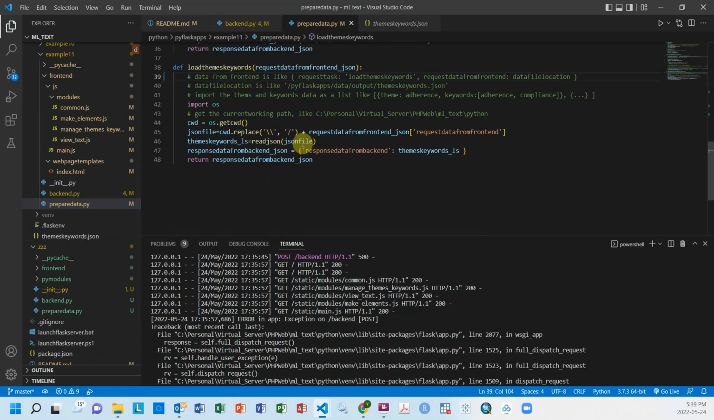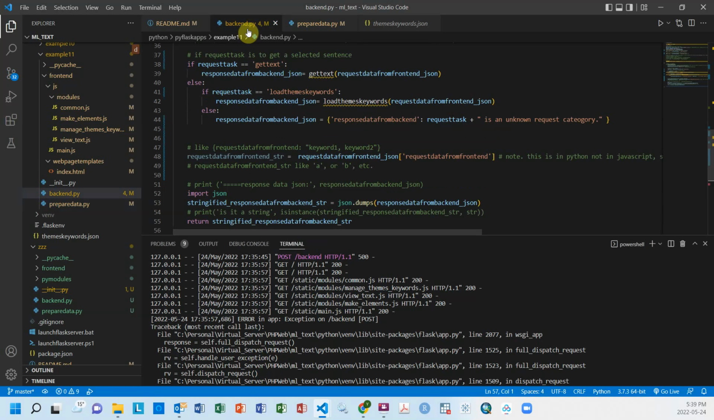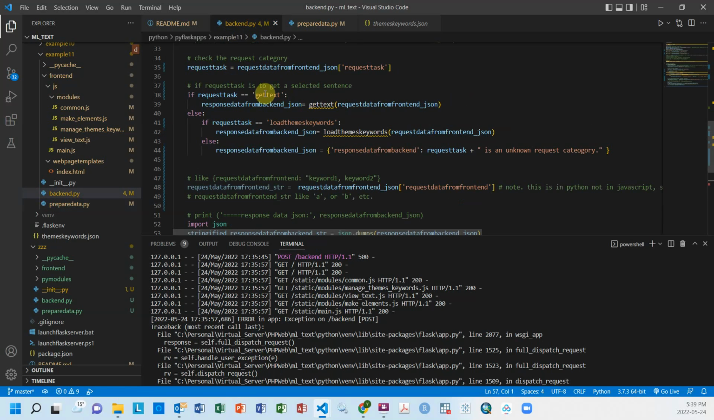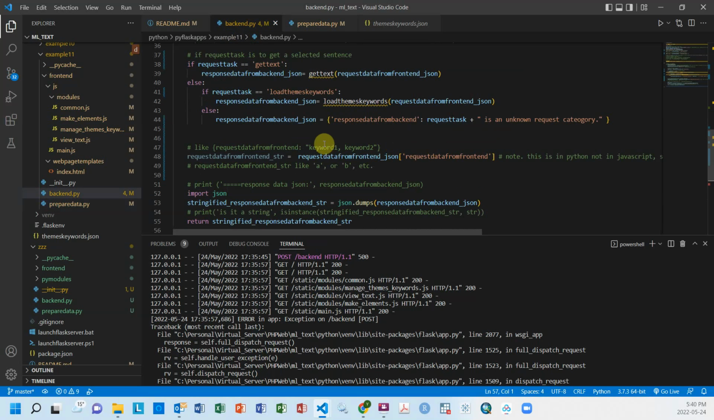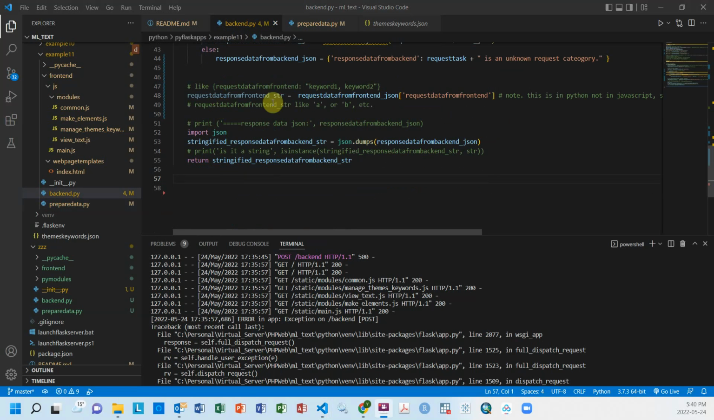Then I'm going to prepare a JSON, and this time the JSON is the themes and keywords list. I'm going to send it back as a JSON. Okay, so now let's go back to this backend. Now it is complete. If the request is get text, you're going to run this function called get text. If it is load themes and keywords, you're going to run a function called load themes and keywords. Once it is done, it's going to go back and prepare the data string to send to the front end. That's it.